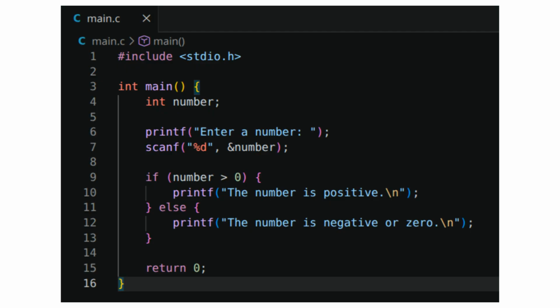Today, I'm going to explain one of the most important concepts in C programming, the if-else statement. And to make it super easy to understand, I've got a simple little program right here on the screen. Let me walk you through it line by line, and by the end, you'll know exactly how if-else works.